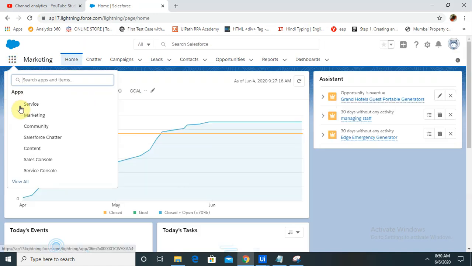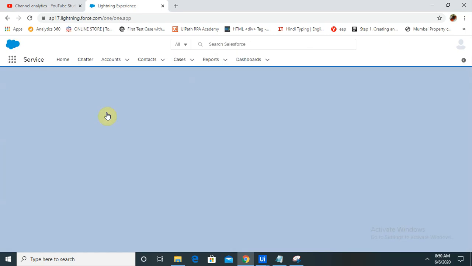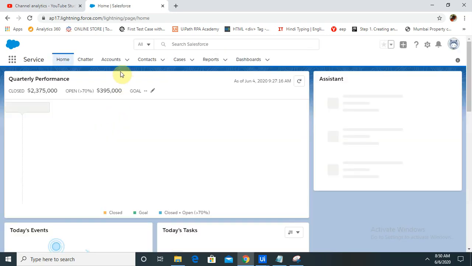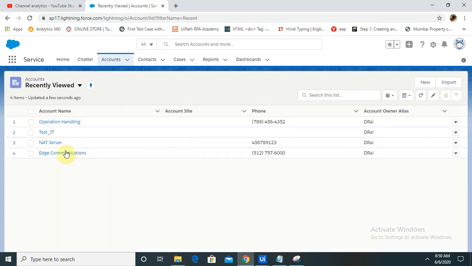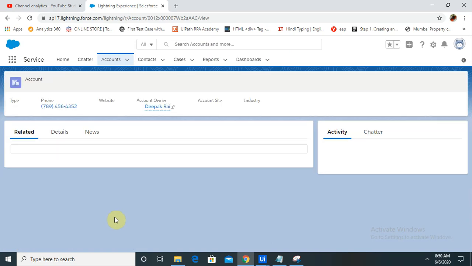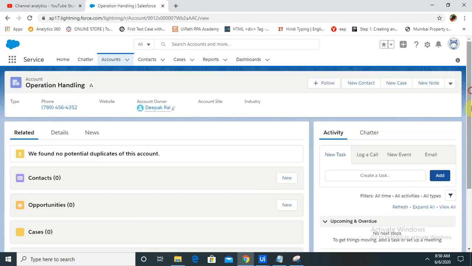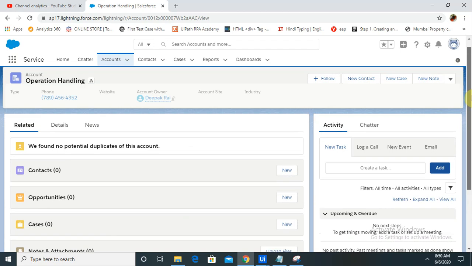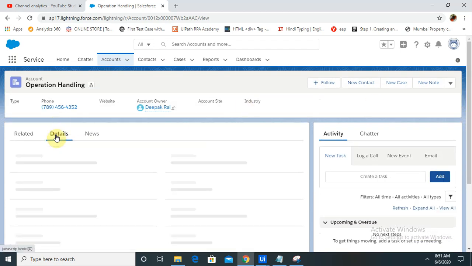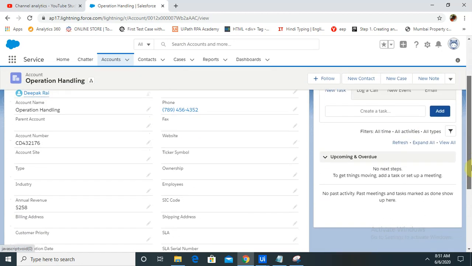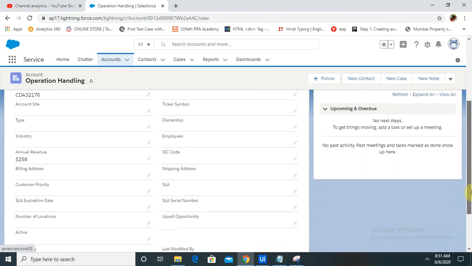Go to the service, inside that you're able to see, just click on this, you're able to see operation handling account detail will be added in your Salesforce login. So by this way you can create and add the data inside that. If you want to see the detail, just click on the detail page, you're able to see that.